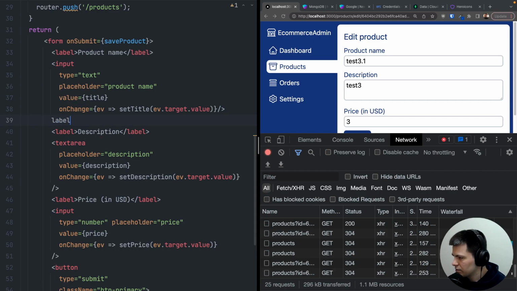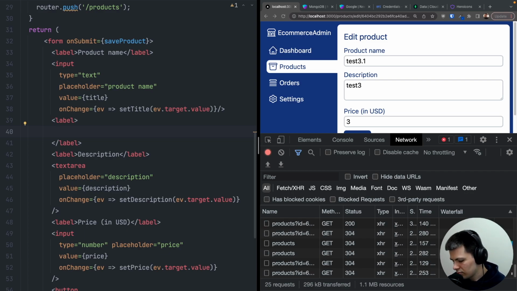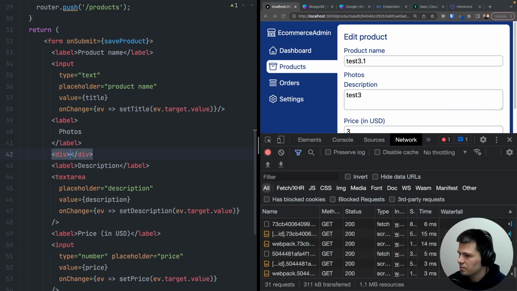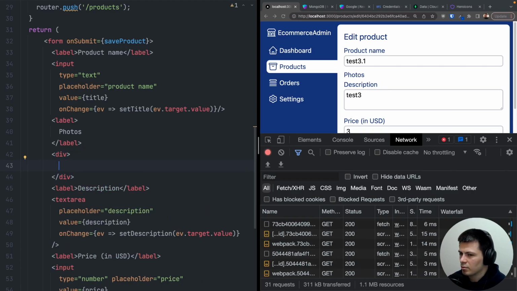So let's add a label without HTML for, and in this label we will put just photos. And all right, and under, let's put the div, and under this we want to show all the photos, and we want to have a button, upload new photo. So I think next to these photos, I want to have a small button that will be upload more photos. So let's do something like this. In this div, I want to display all the photos.